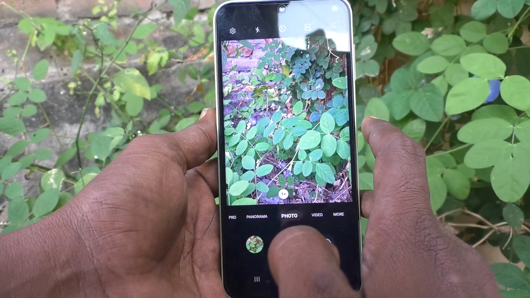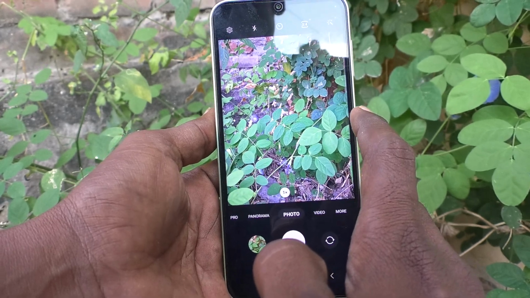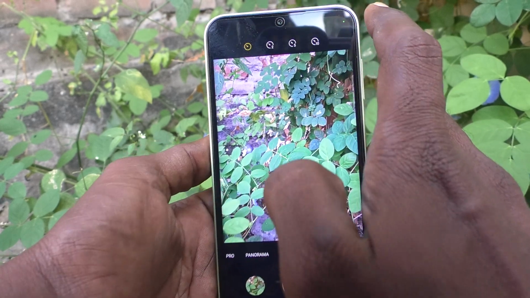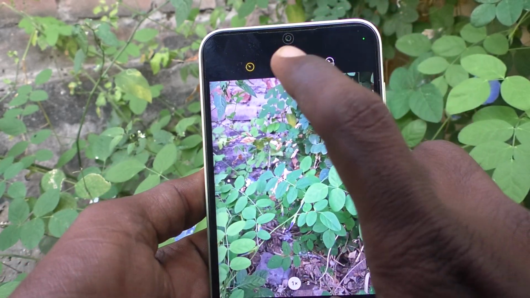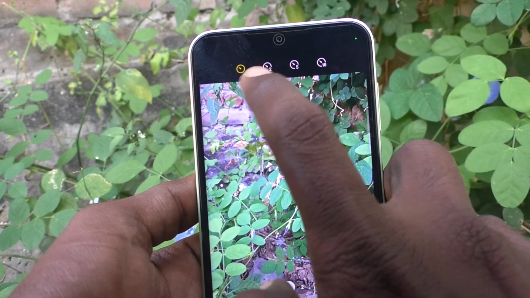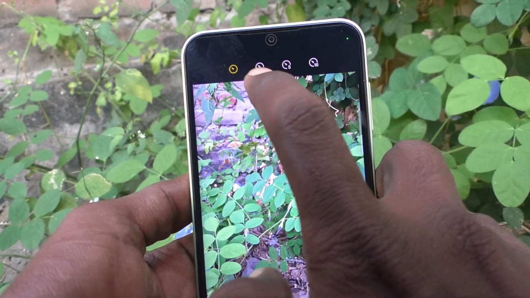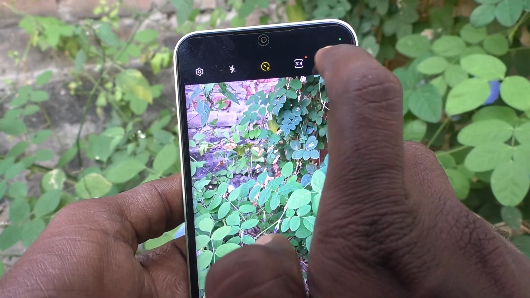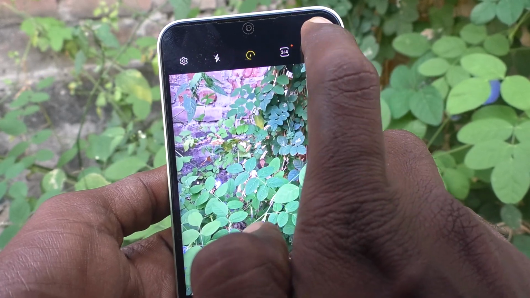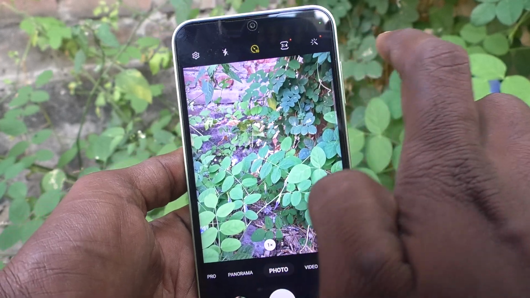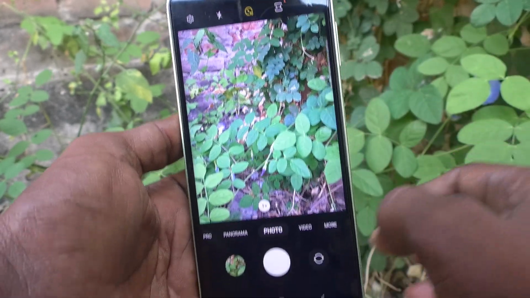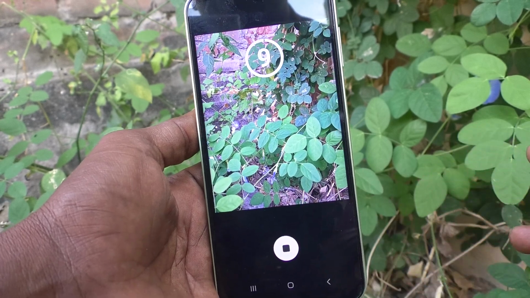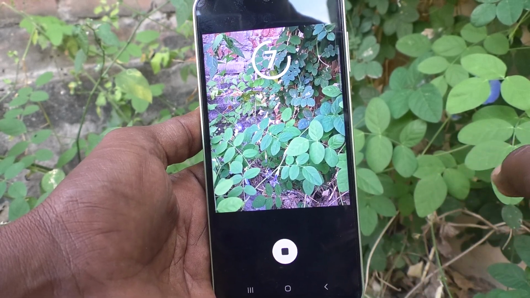I open camera and to set timer for taking photo, you have to click here. Click this icon. Okay. Here you can set the timing. 2 seconds. 2 second is available. Then next 5 second is available and 10 second is available. Okay. So up to 10 seconds you can set the timer. So after pressing the shutter button here, it will take 10 seconds to capture. Okay.